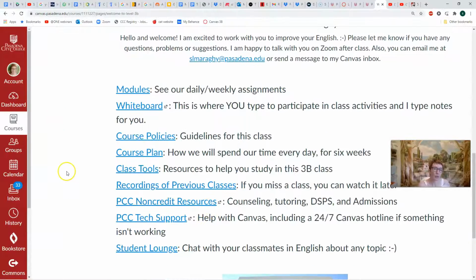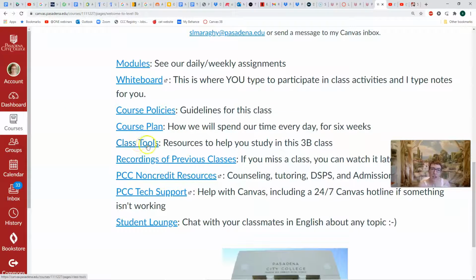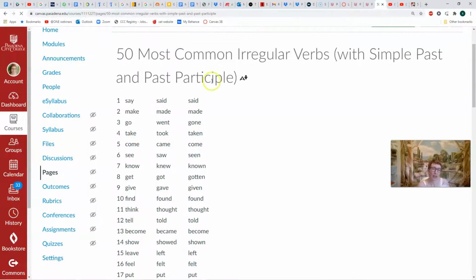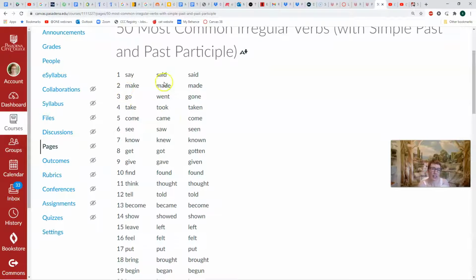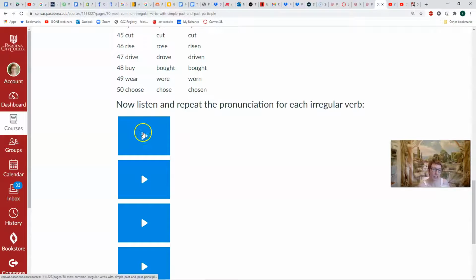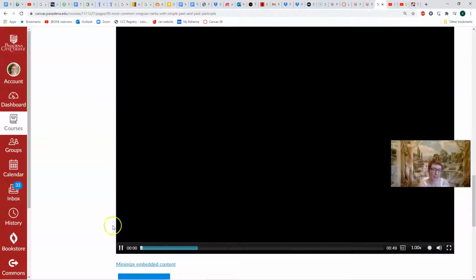Okay, go down a little bit more. So here we have class tools. These are some resources to help you study. So we have different things here. The top one is useful. The 50 most common irregular verbs with simple past and past participle. So here we have irregular verbs, say, said, make, made. And then down here we have the pronunciation for each one. So you can click and listen.